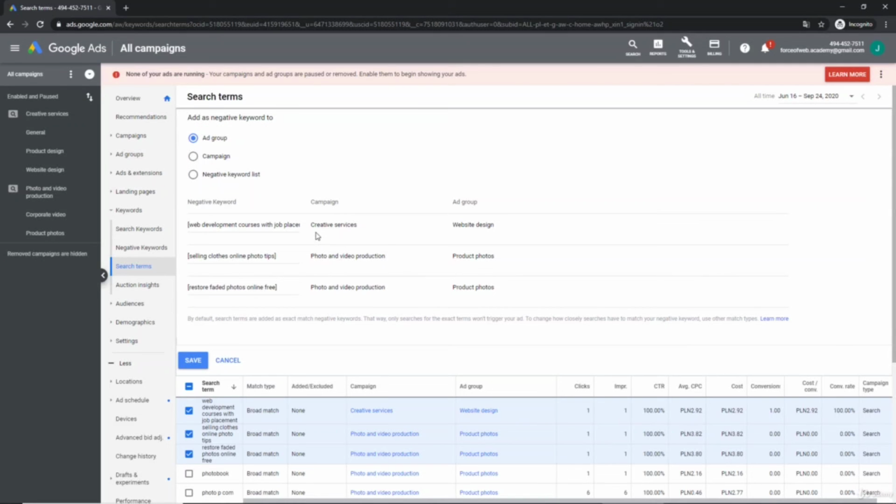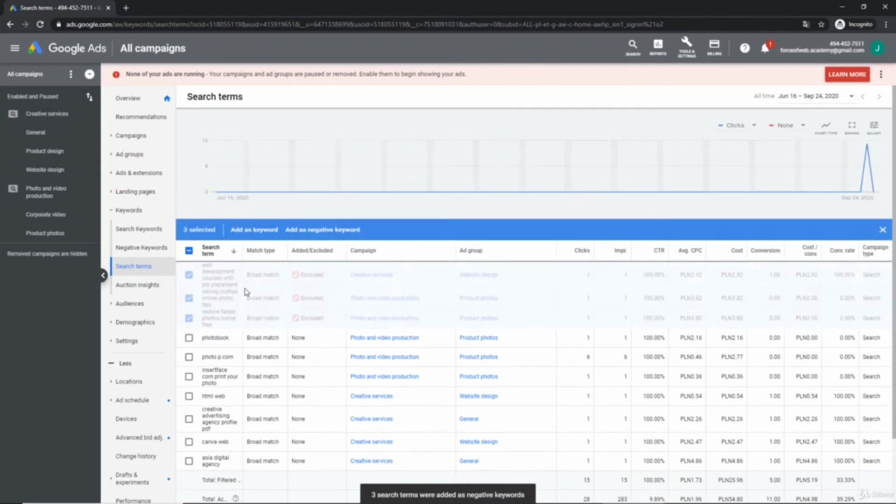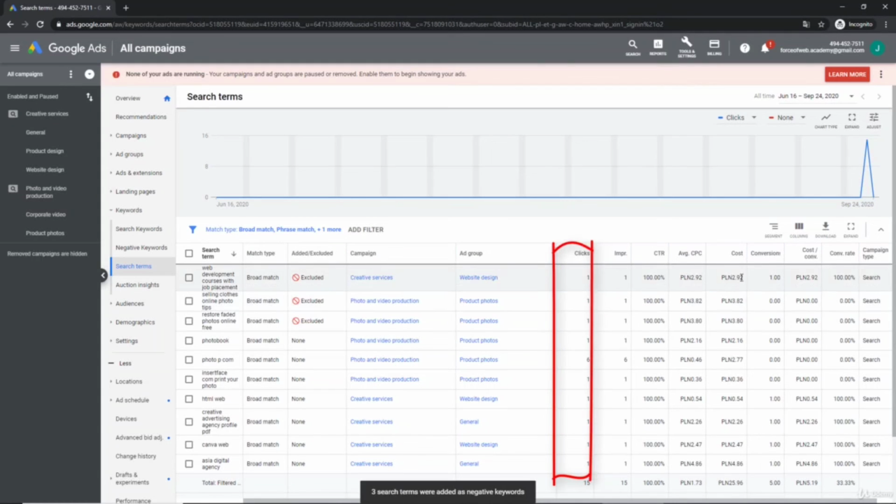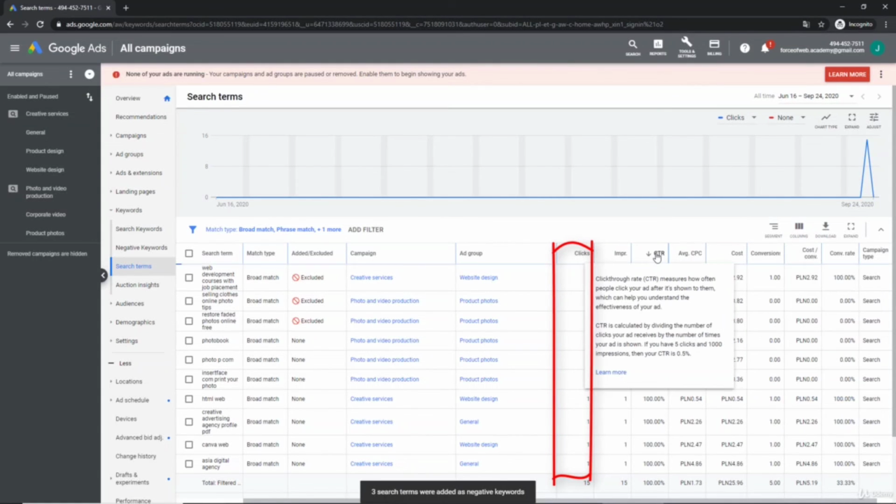Make sure you choose the correct match type, because if you add your negative keywords as a broad match, they can prevent a lot of valuable keywords from displaying your ads. You can sort the list by interaction to first deal with queries that are irrelevant and cost you the most money.